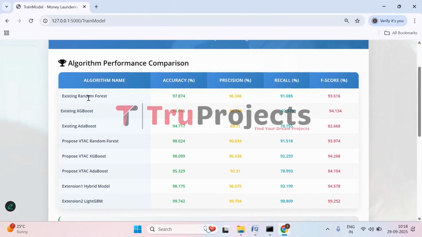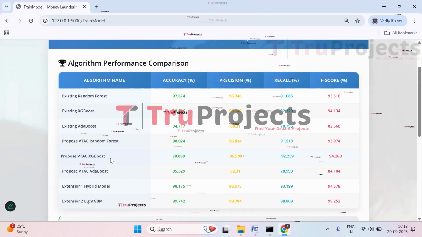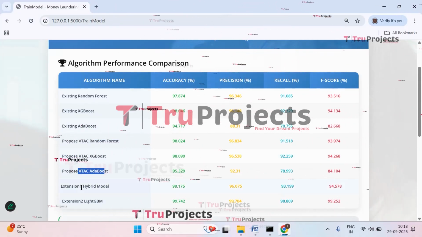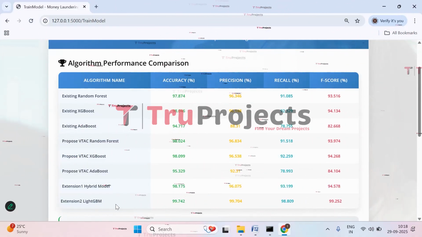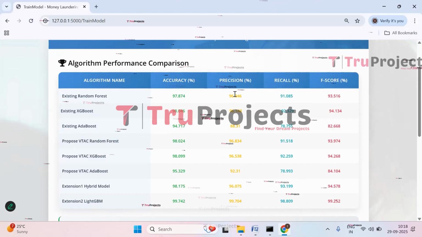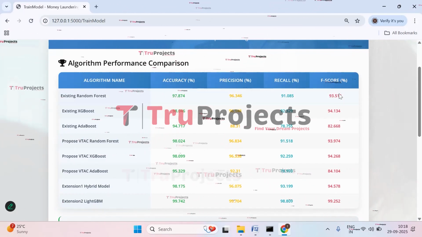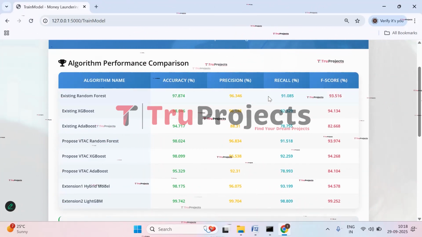So here we have used random forest, XGBoost, AdaBoost, that are the existing models, and the proposed model, that is VTAC random forest, VTAC XGBoost, VTAC AdaBoost, and these are two extension models. So here we have their accuracy scores, precision, recall, and inference scores. So these are the evaluation metrics that are used to evaluate the model.